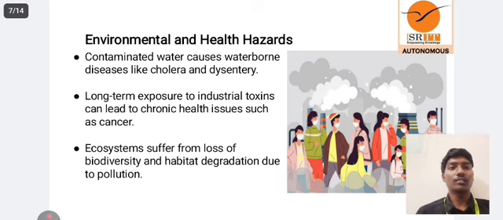Environmental and health hazards. Contaminated water causes waterborne diseases like cholera and dysentery. By drinking this contaminated water or using it for agriculture, it causes severe health diseases like cholera, and long-term exposure to industrial toxins can lead to chronic health issues such as cancer. Air pollution also harms human health. It causes lung cancers and other cancers.